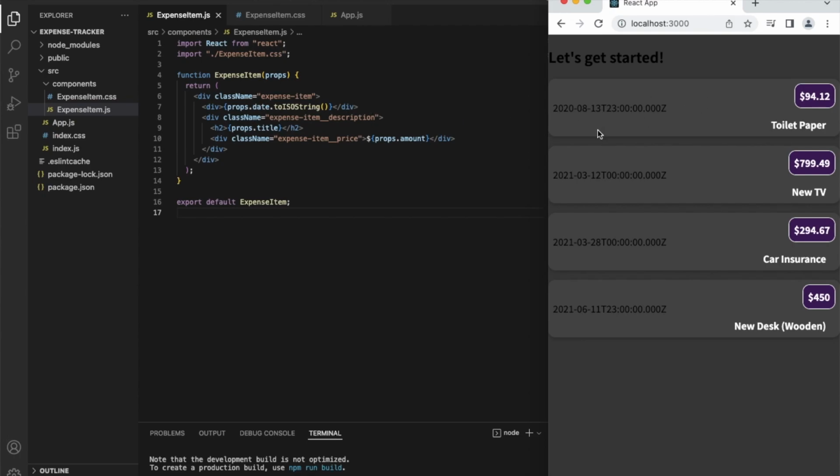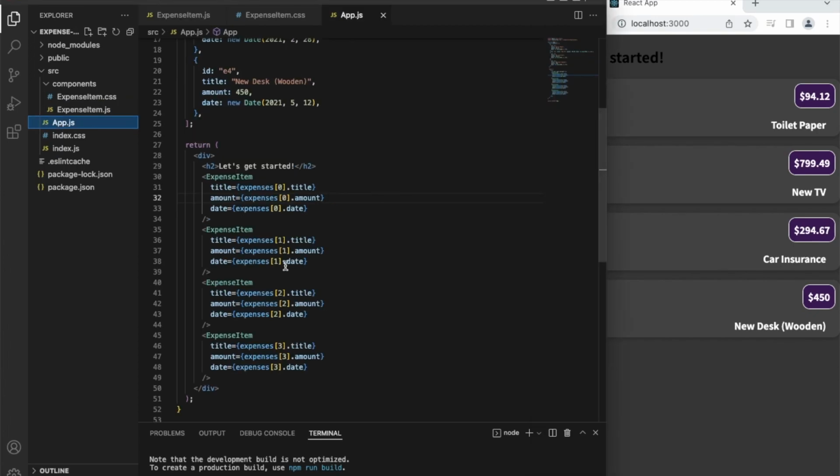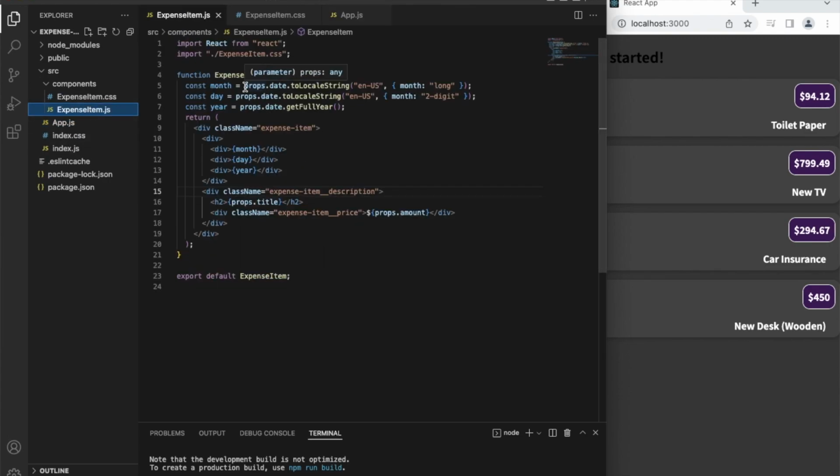So I want to have a calendar-like look. How do we do that? I create the month, date, and year variables, and we collect the data from this app, from here. This is date. So we collect the date and call the toLocaleString method and pass these two arguments.